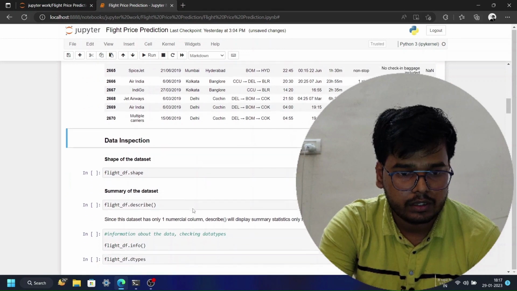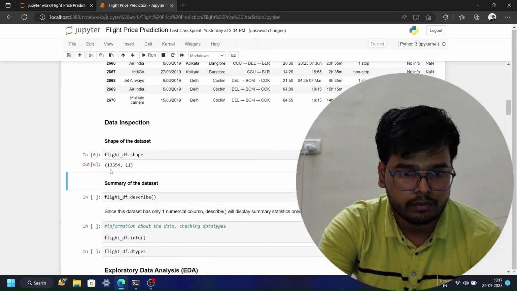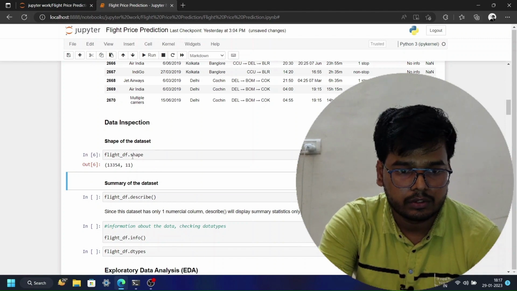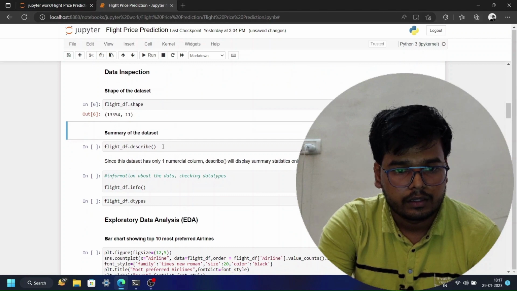Then we will do some data inspection. We will see flight_df.shape, which basically adds the rows and columns from the train and test datasets. No issue till now.